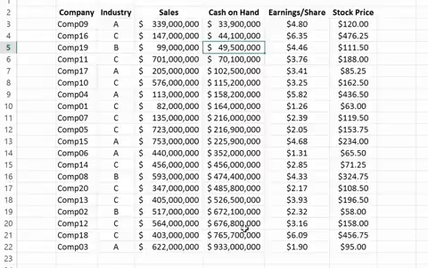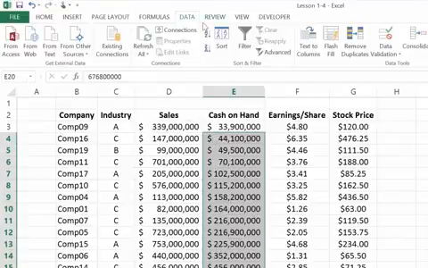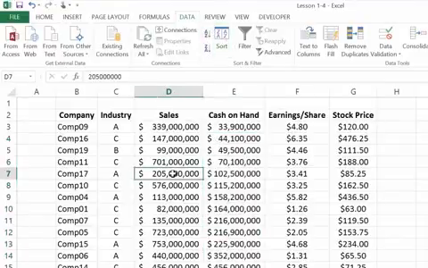Now, simple sorting, both by selecting the icons or by going to the sort menu, allows us to do some really quick reorganization of our data. But in and of itself, it's not very powerful, because you'll notice as soon as I sorted by cash on hand, all of the reorganization that I had done on sales disappeared, because now I'm sorting by cash on hand. A more meaningful way to sort would be to categorize our data into groups, and then sort within those groups. So that's where something like industry comes into play.